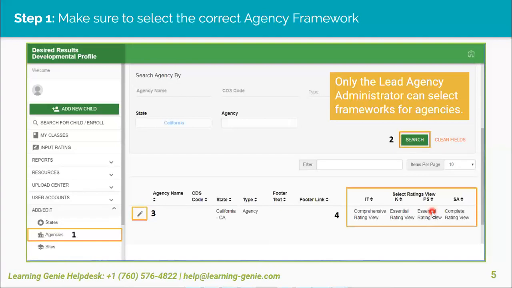Okay, but those will be the first two steps you will need to make sure are done in DRDP Online. So again, you will need to set your frameworks up for the new program year. And again, the frameworks need to remain the same for the entire year. You cannot change it. So whatever you report for the fall, you will need to keep for the remainder of the program year. So step one, framework selection.